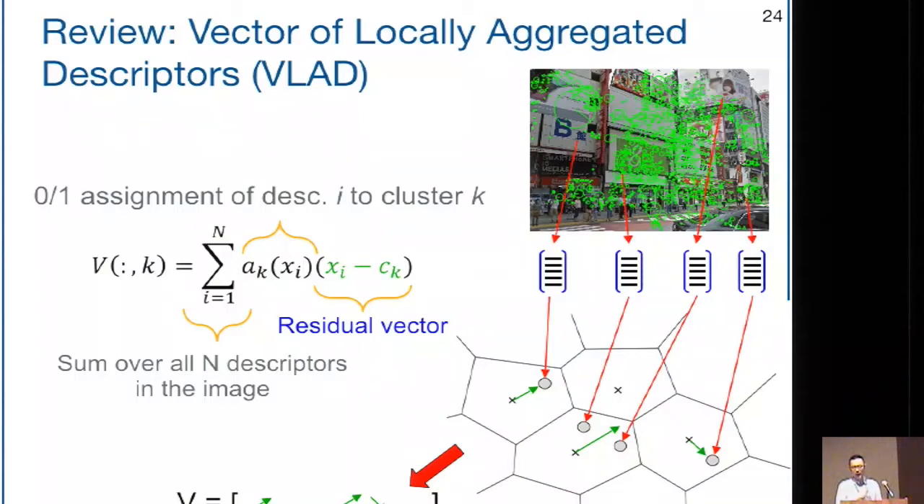The motivation behind VLAD is that it stores more information than bag of words, because it saves the location of the descriptors in the descriptor space rather than just simply counting the number of words. So in the terminology of the CNN, VLAD or bag of words can be seen as a powerful pooling method.